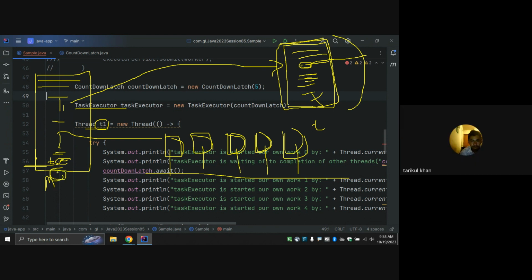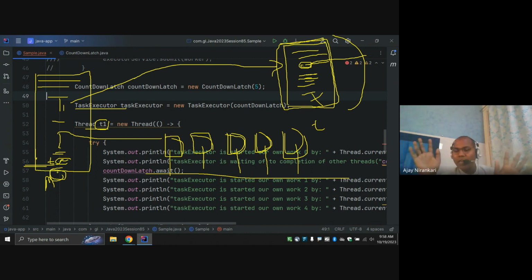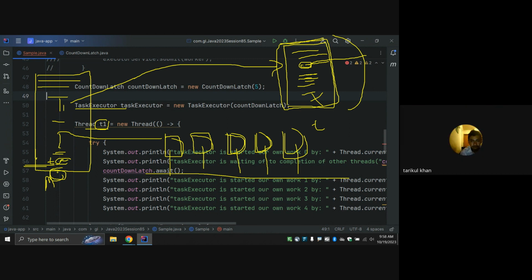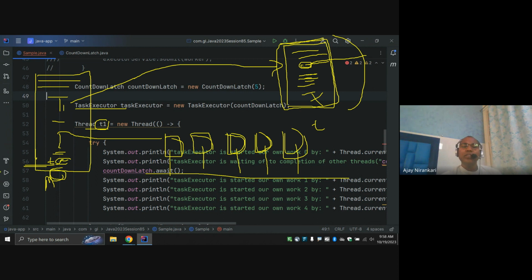Okay, understood. Are you getting a clear picture? Now it's clear. Now it's fully clear, because this is simple.